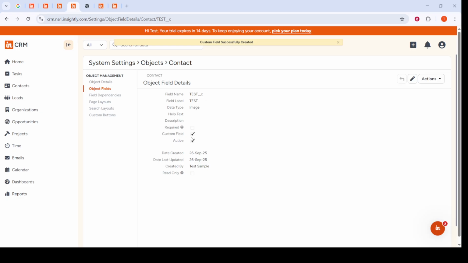And there you have it. You've successfully added a new contact field to Insightly.